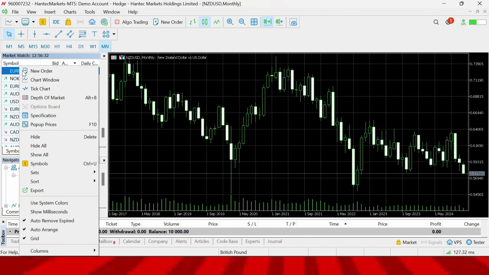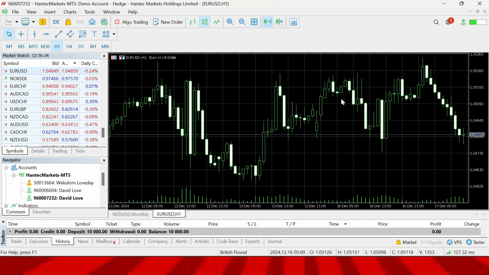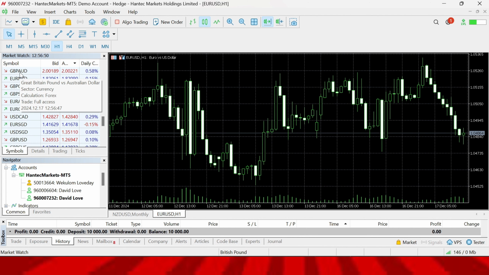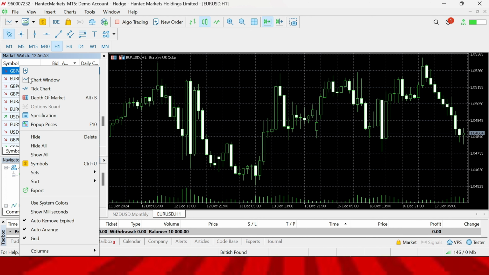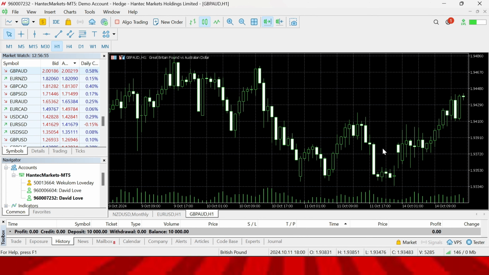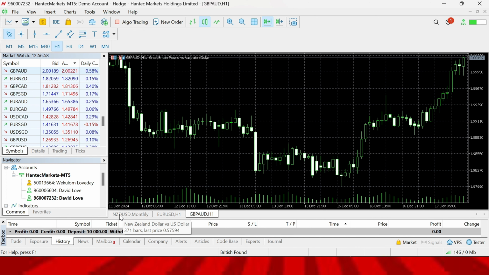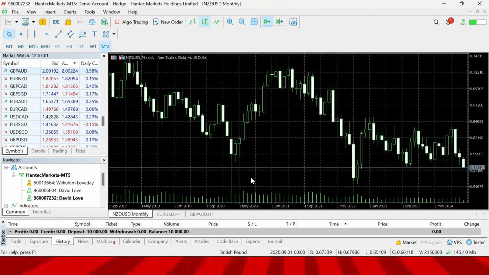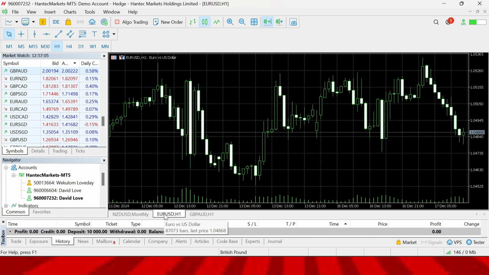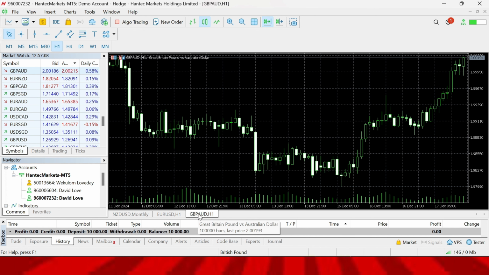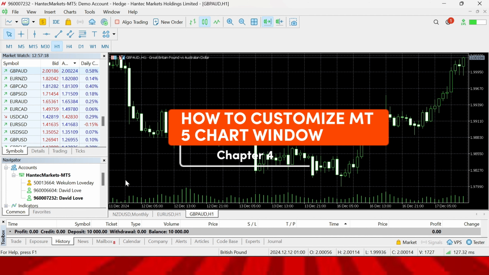You can right click on it and go to chart window, and you see that the euro US dollar chart has opened for you. That is the same thing you will do if you want to add any other currency pair. If you want to open, let's say, pound against Australian dollar, you just right click and open chart window, and it will open. So as you can see here, I opened New Zealand dollar US dollar. It is there. We also opened euro US dollar, and the last one we opened was pound against US dollar.